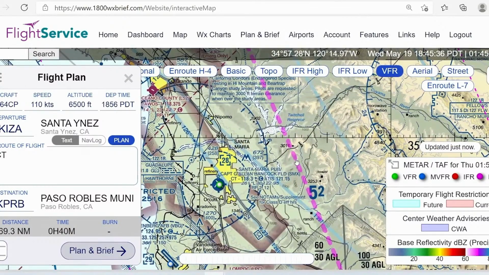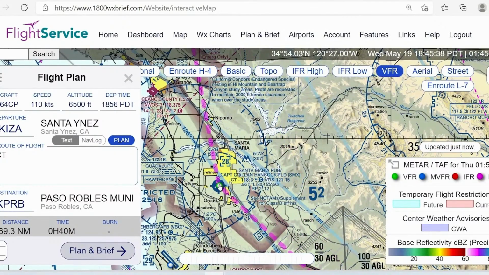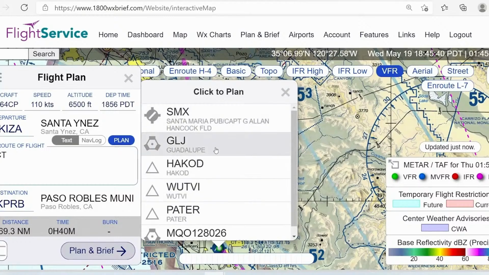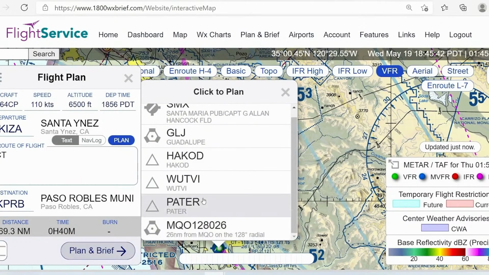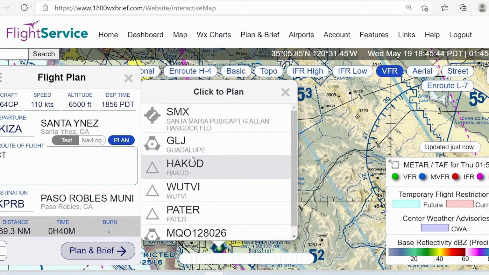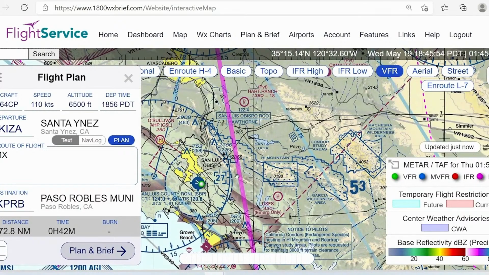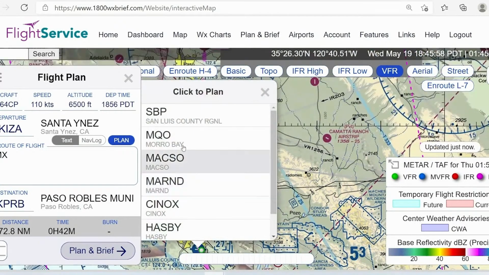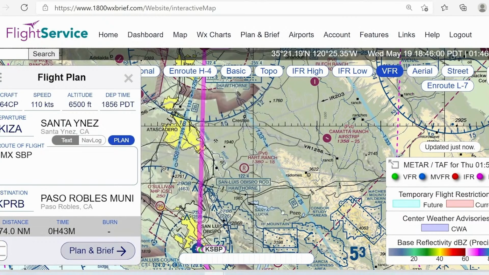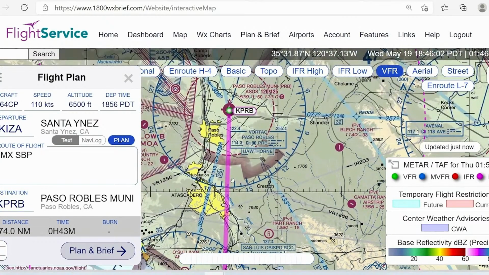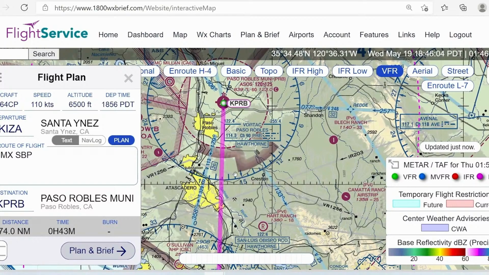Now, like I said, I had a general idea of how I wanted to fly. So I'm going to move my little pink line here over Santa Maria. And you'll see immediately it gives me GPS waypoints. It also gives me a VOR, or I'm just going to use Santa Maria. It'll plug it in on the left-hand side here as well. And then I've got my time and fuel burn. Continuing on, I am going to plug in a waypoint for San Luis Obispo, SBP up here. And then I'm just going to assume I'll go direct to Paso Robles.